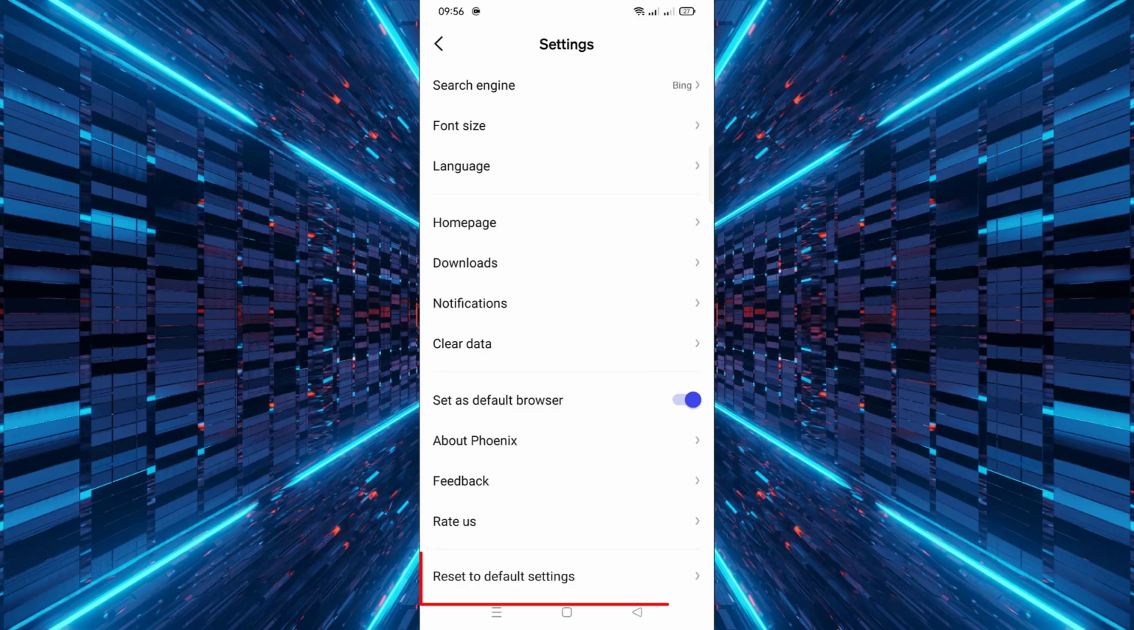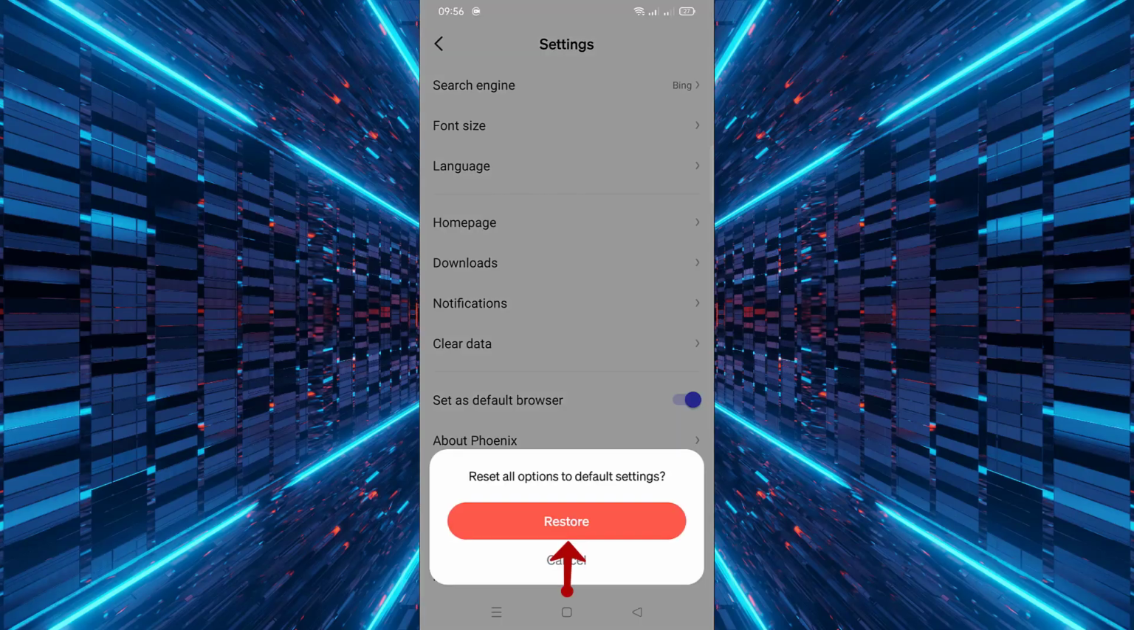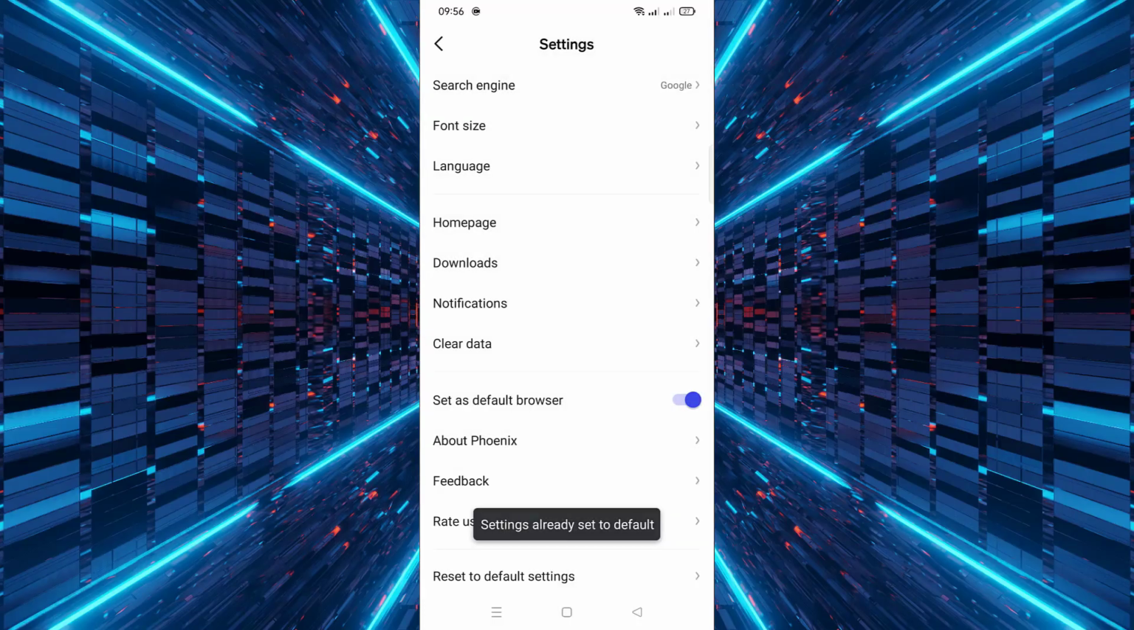After that, scroll down until you find the option labeled Reset to Default Settings. Finally, tap on this option and confirm by selecting Restore. This will reset the browser to its original state, removing any customizations or changes you've made.